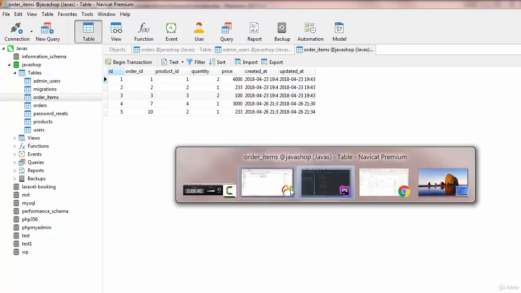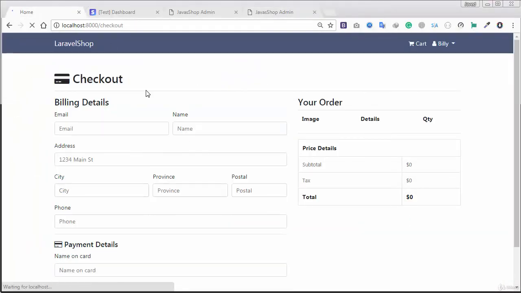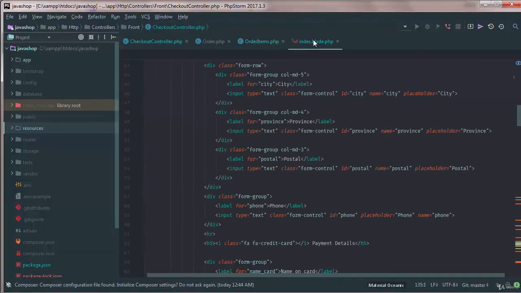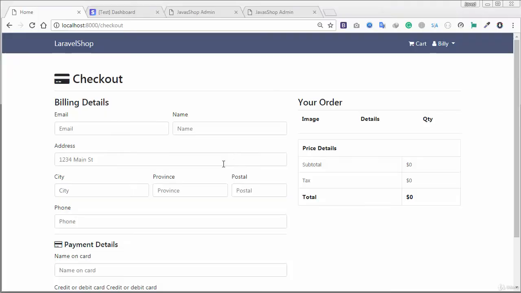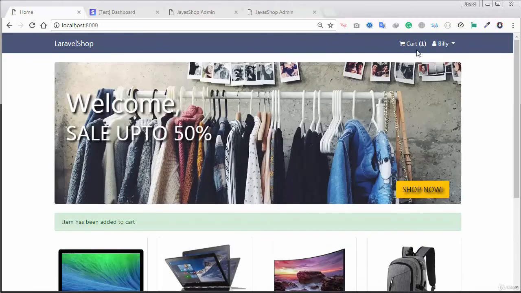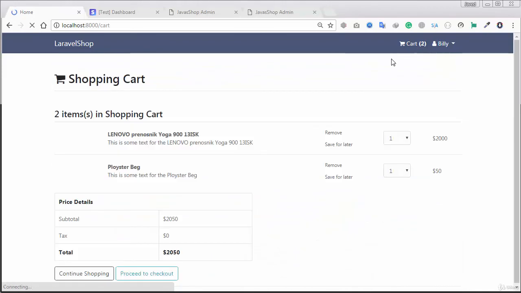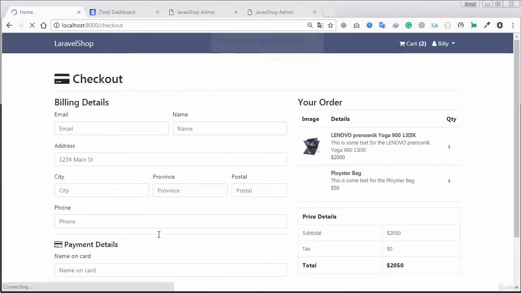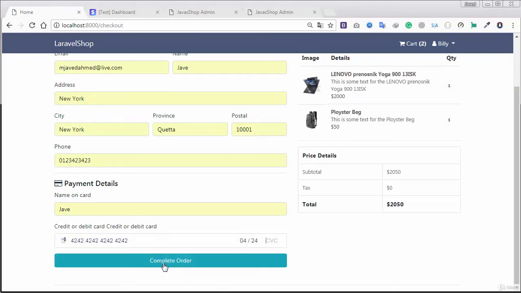Okay, let's just go back and completely reload the page from checkout. And then if you just go back, I just removed the functionality inside that checks if the order item is less than 0. I just removed it because for some reason it was not functioning correctly. I'll sort it out. Okay, so if you just add a product of $2,000, and then add the polyester bag $2,050, and go to add to cart and proceed to checkout. Let me just add my details and give it a shot.